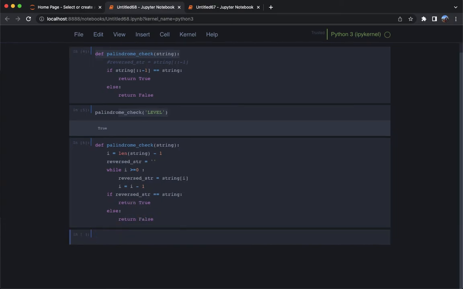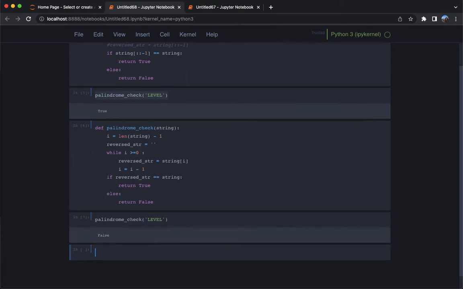So the function is complete. Now let me try to test this again with the success scenario. In the success case, as you can see with the example level, this should return true. Okay, this is returning false due to, let us see what's happening.